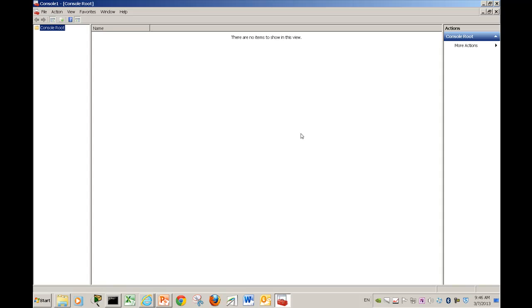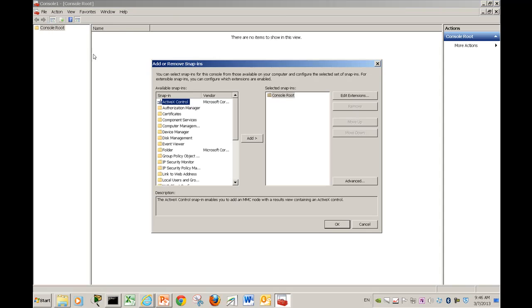Nothing there. If you don't need this little more actions pane over here on the right, you can turn it off up here or turn it back on. If I want to add something, go to File, Add/Remove Snap-in. The snap-ins are the things that actually do stuff for us. When you go in here, you can add whatever you want to do.